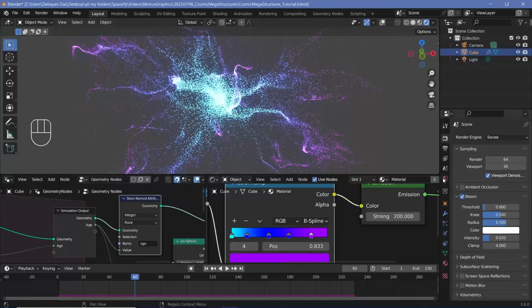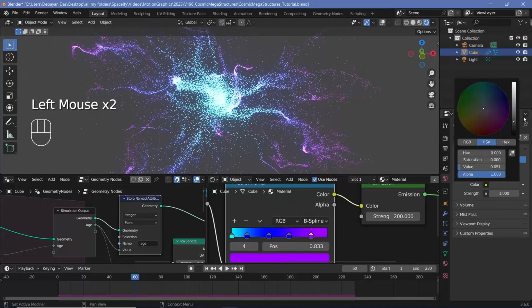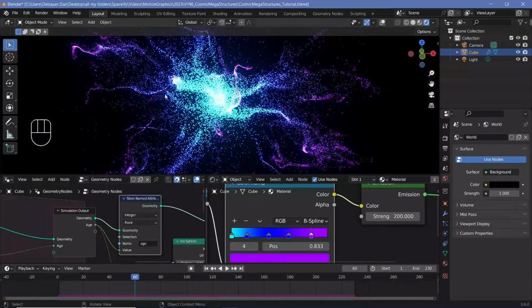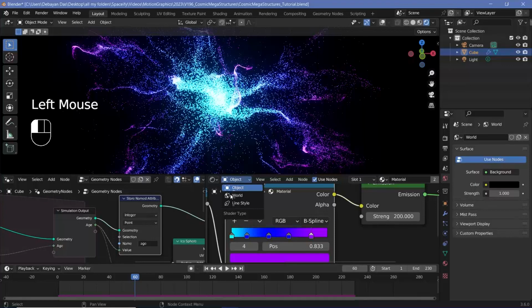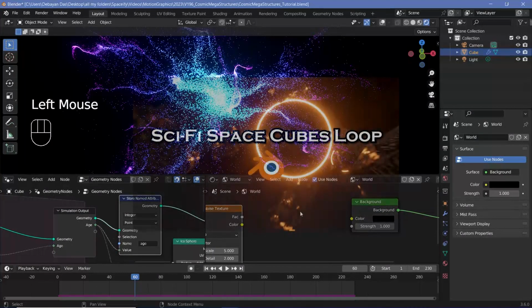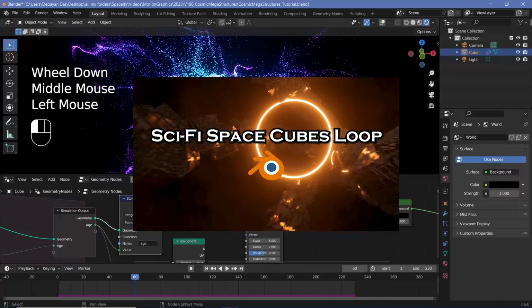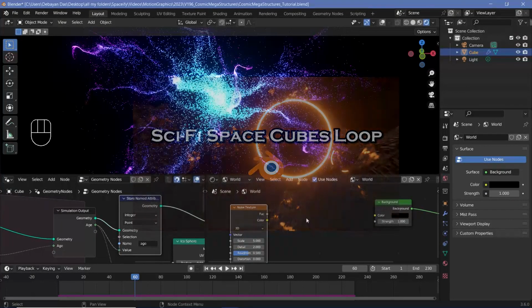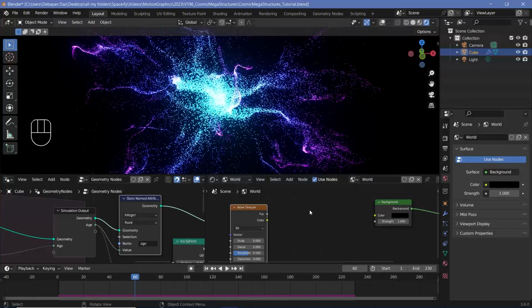So once you're done with that, you can go to your world properties and change the background color to black, just so that you can see what it looks like a bit better. And then you can actually play around with the background. So we'll change the shader editor from object to world, and for the background I'll just search for a noise texture, and we'll actually do something that's very similar to this video over here. You should definitely check that one out if you haven't already. Although it's a completely different technique, the background's going to be fairly similar.